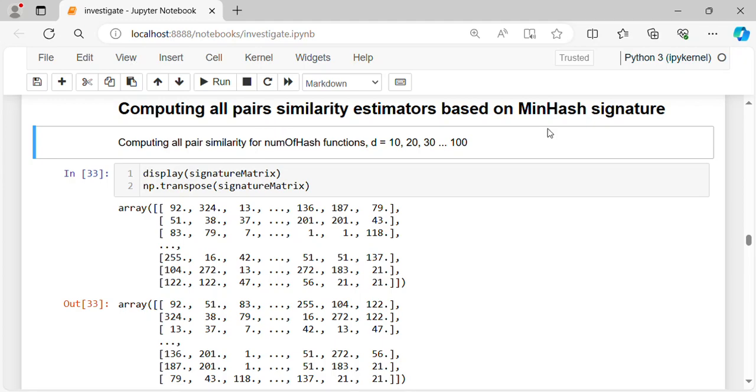In this lab, we will compute all pair similarity estimators based on MinHash signature. We will compute all pair similarity for number of hash functions 10, 20, 30, 40, 50, 60, 70, 80, 90, and 100. Let's display the signature matrix that we had and the transpose of it.